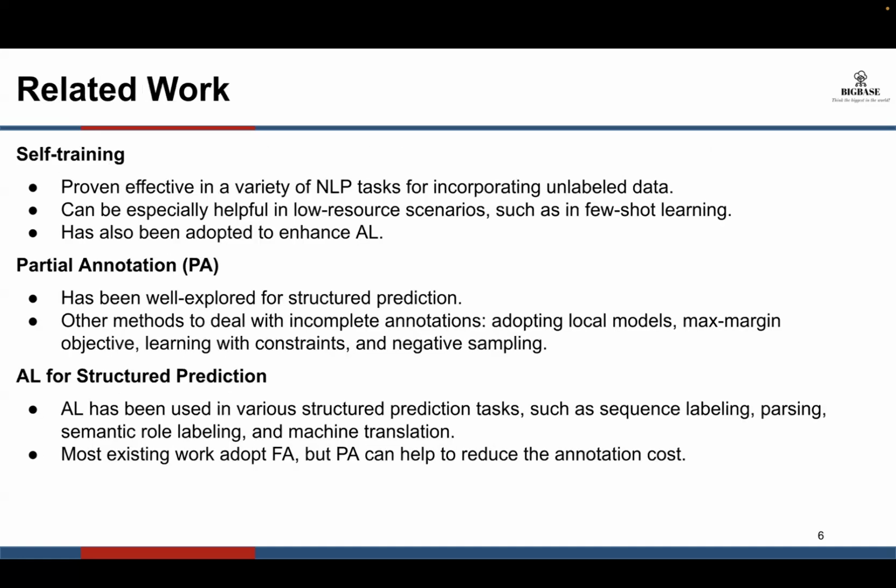And for related work, we can divide it into three: self-training, partial annotation, and active learning for structured prediction. Self-training is already proven effective in a variety of NLP tasks to incorporate unlabeled data. And it can be especially helpful in low resource scenarios, like in few-shot learning.